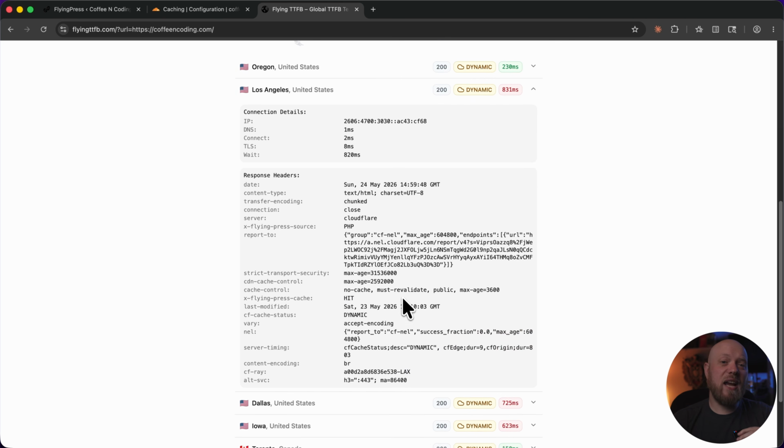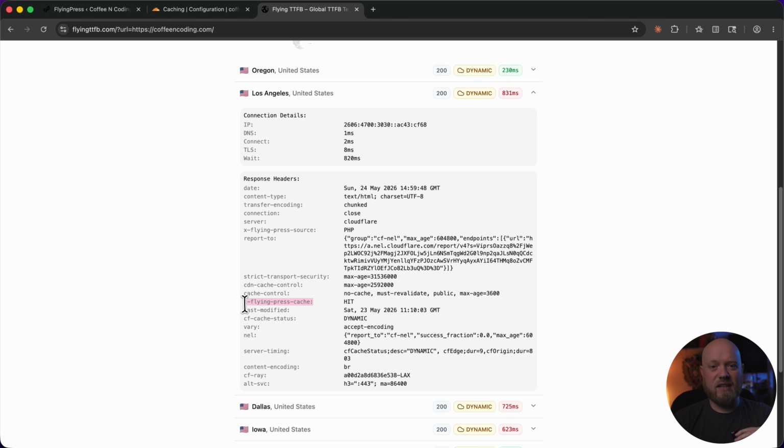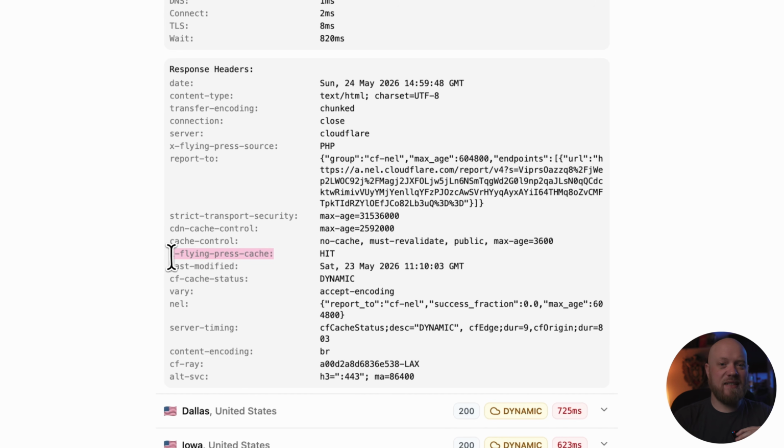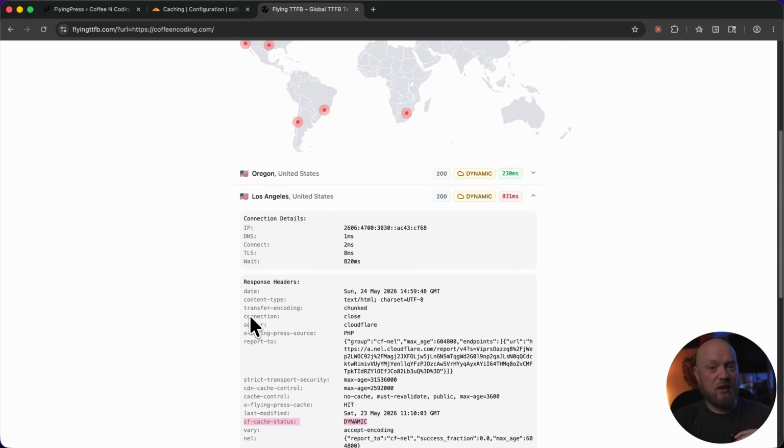Another thing we want to check is the cache hit status, which we can see if we expand the test location details below the map. Here you can see that we do have content being served from the FlyingPress cache, which is great, but the CF cache status, or Cloudflare cache status, says dynamic, which means the HTML content wasn't served from the Cloudflare cache for this request. Let's fix these slow response times by enabling Cloudflare full-page caching in FlyingPress.